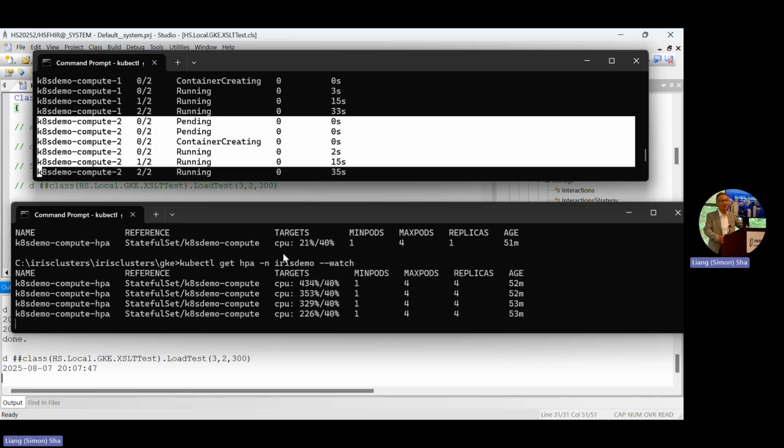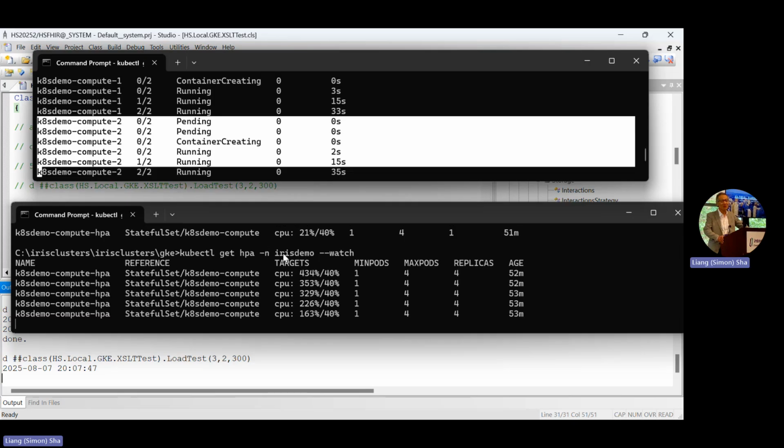If you want any further information on the InterSystems Kubernetes Operator, please feel free to look at our documentation or send me an email with more questions about this demo. By the way, it dropped down to 163%, which is exactly what I was expecting. And Kubernetes is kind of conservative about getting rid of these pods, so that it doesn't accidentally lose any work.